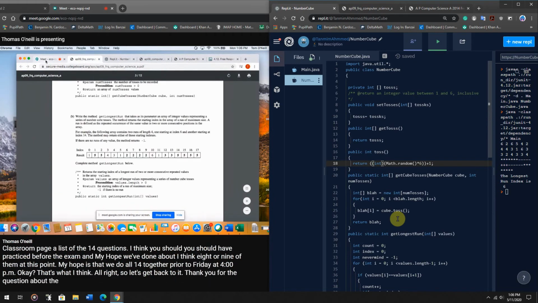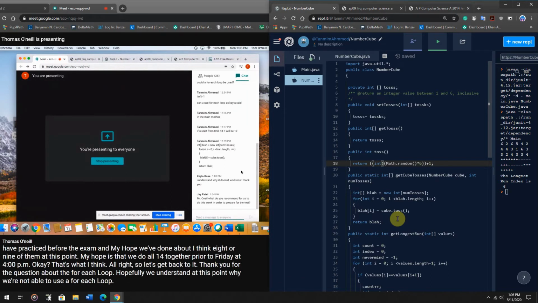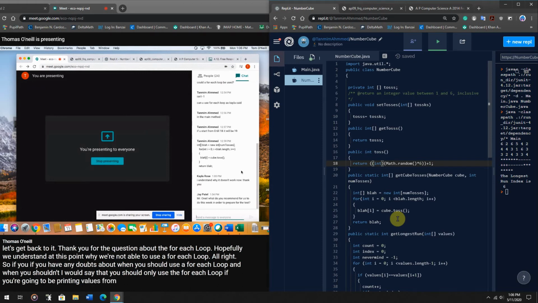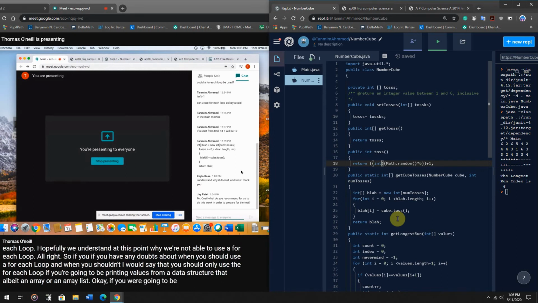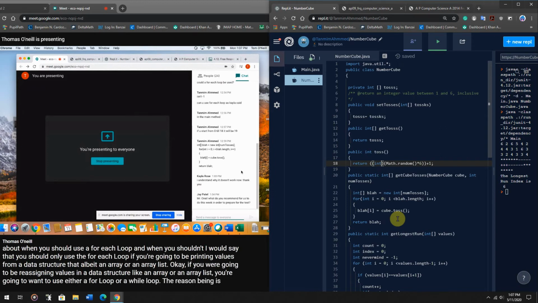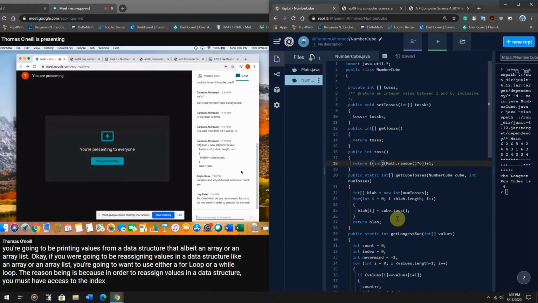Thank you for the question about the for each loop. Hopefully, we understand at this point why we're not able to use a for each loop. If you have any doubts about when you should use a for each loop and when you shouldn't, I would say that you should only use the for each loop if you're going to be printing values from a data structure, be it an array or an array list. If you are going to be reassigning values in a data structure like an array or an array list, you're going to want to use either a for loop or a while loop. The reason being is because in order to reassign values in a data structure, you must have access to the index variable that will allow you to do this. So hopefully that is clear.